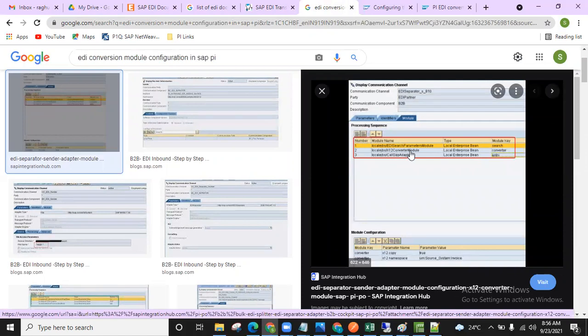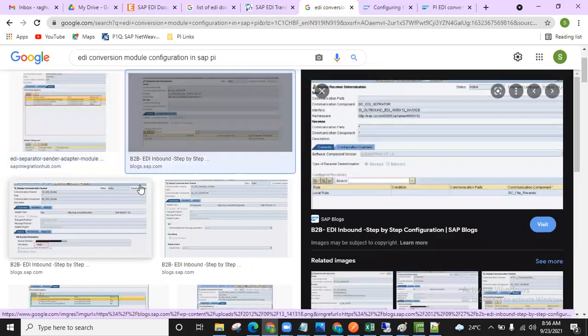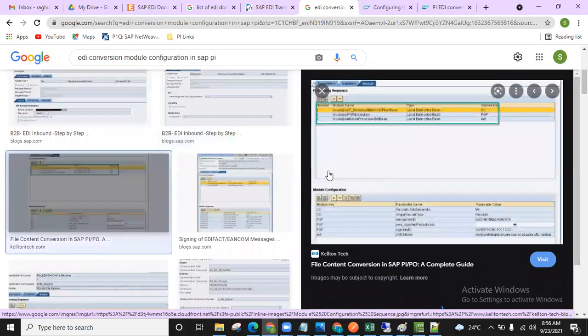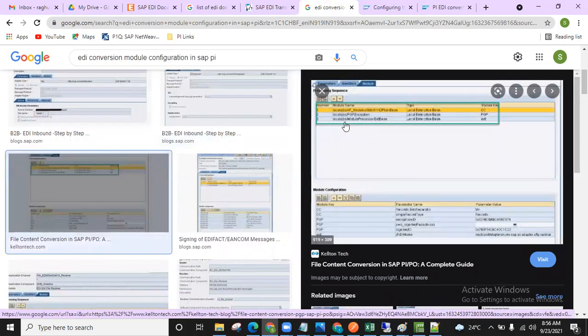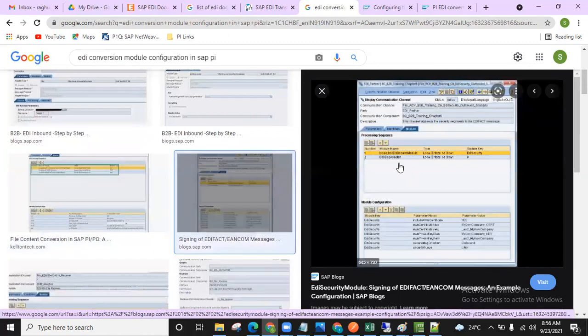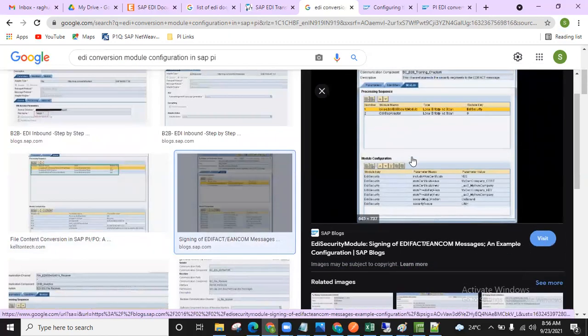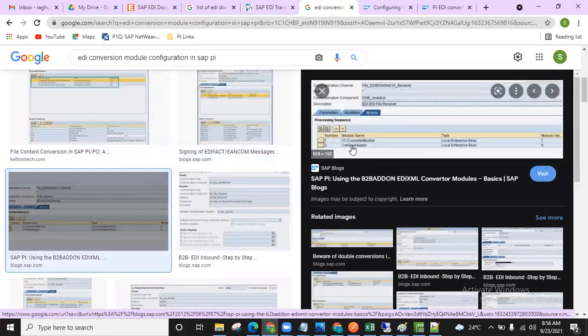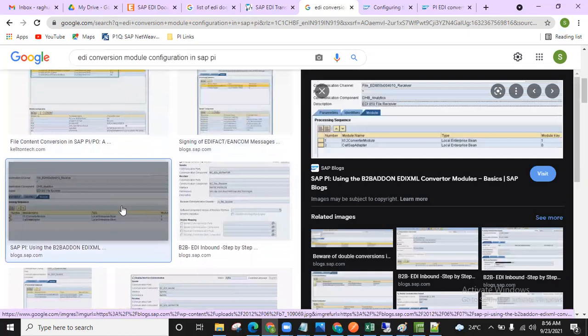See, X12 converter module. So this is one, and there is some generic converter also. XML to plain. X12 converter module.